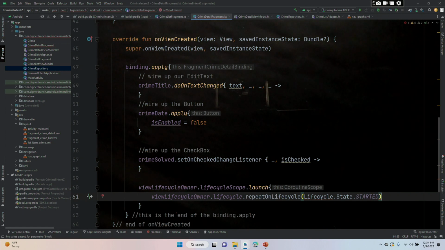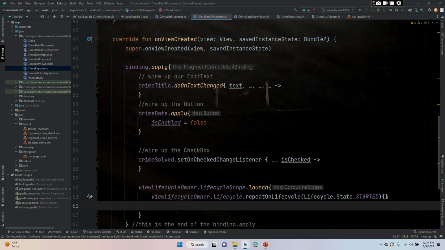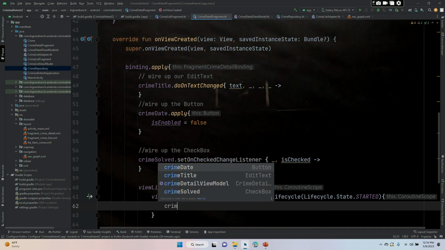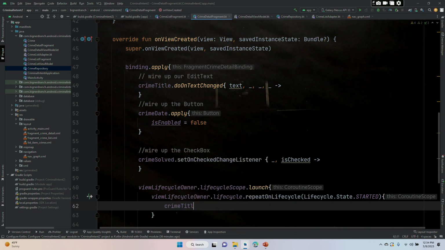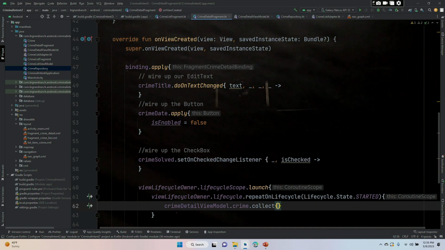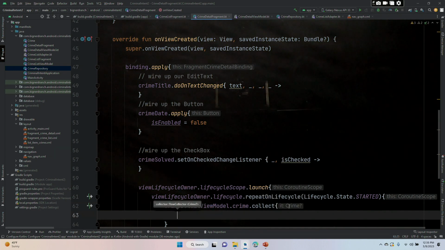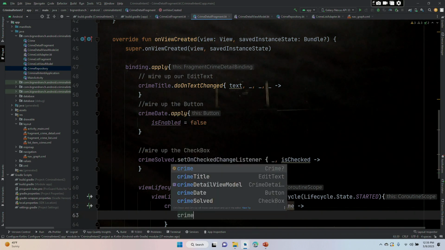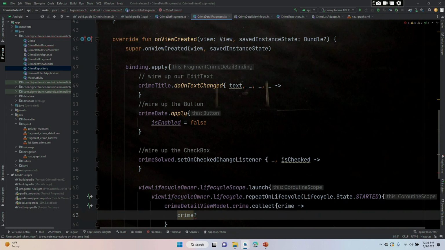Outside of those parentheses, curly braces again, enter to separate the curly braces, crimeDetailViewModel.crime.collect, and curly braces again, crime, arrow, nullable Crime, dot let, and then we are going to call a function.